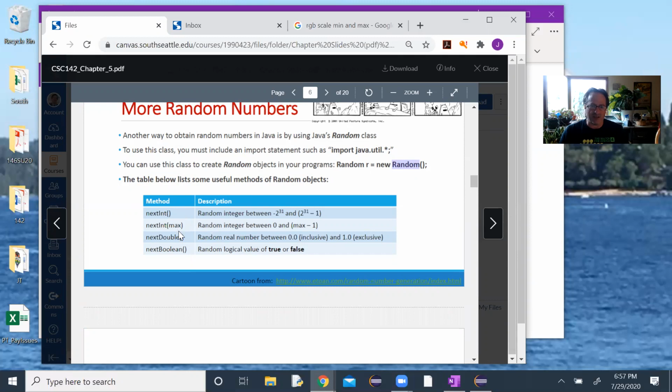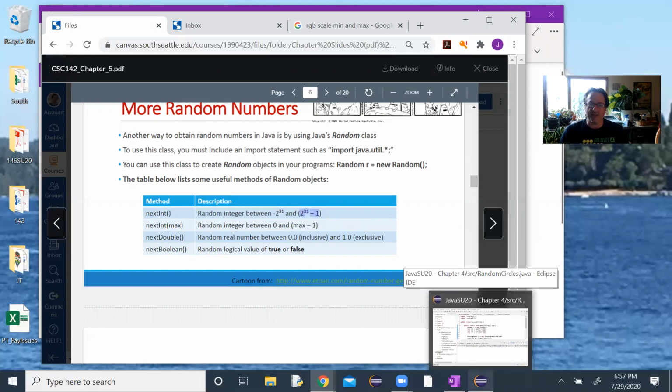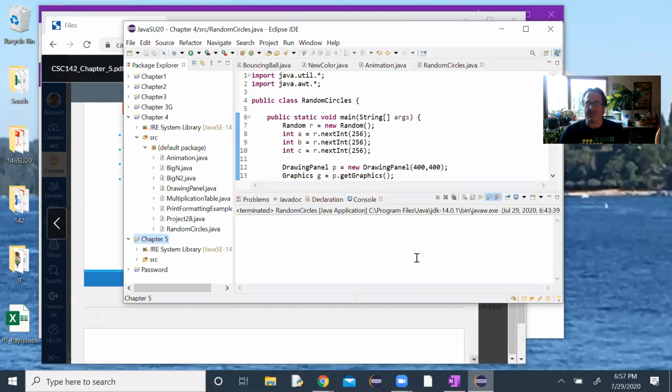I'm probably just going to use next integer with a parameter of maximum, and then I can show you how to use next double. Next int draws from all possible integers from negative 2 to the 31st up to 2 to the 31st minus 1. The minus 1 is because 0 is in the middle, and that's a total of 2 to the 31st numbers.